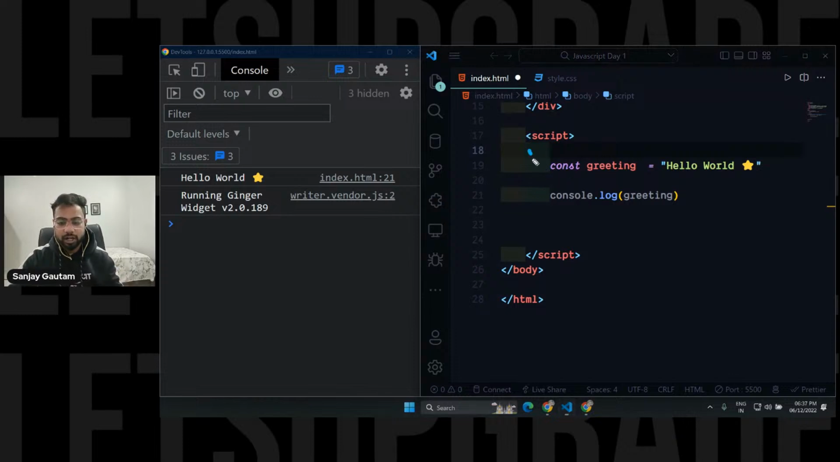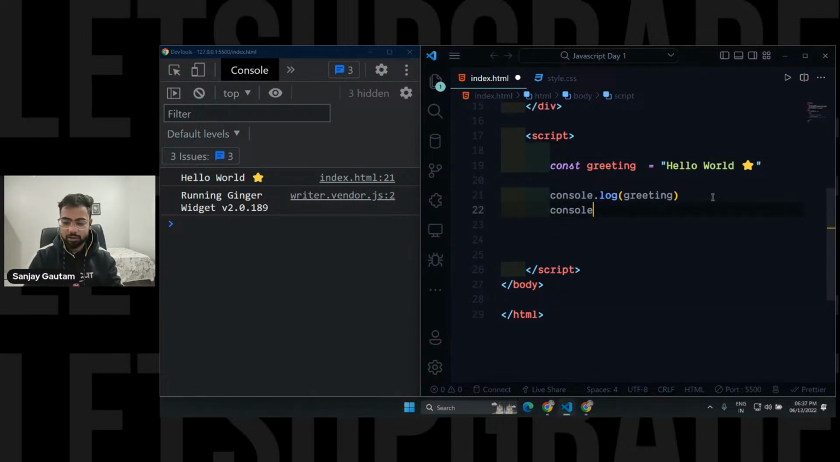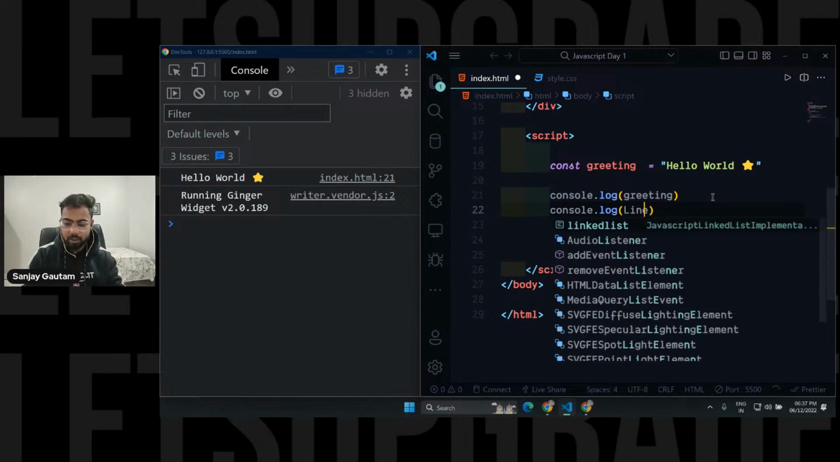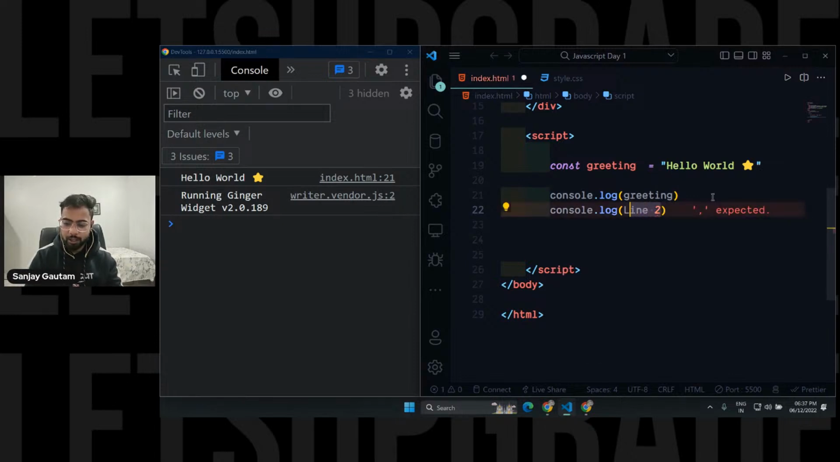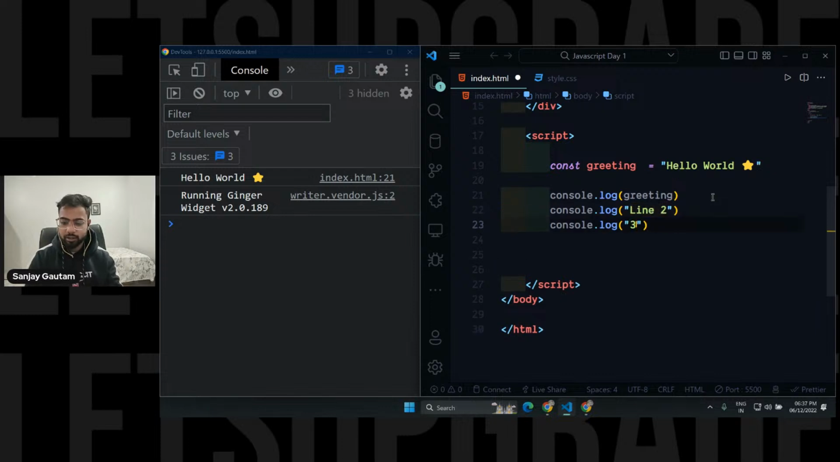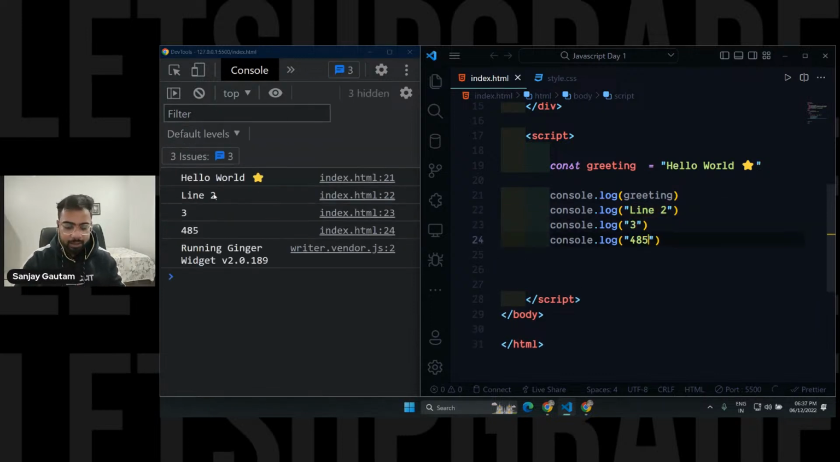So it's going to read your line 19 first, then it's going to move to line number 21, in a top to bottom manner. So if you have multiple lines, let's say console.log line 2, which is going to be a string, and line 3, let's say a number, I'm getting this output exactly in the same manner.